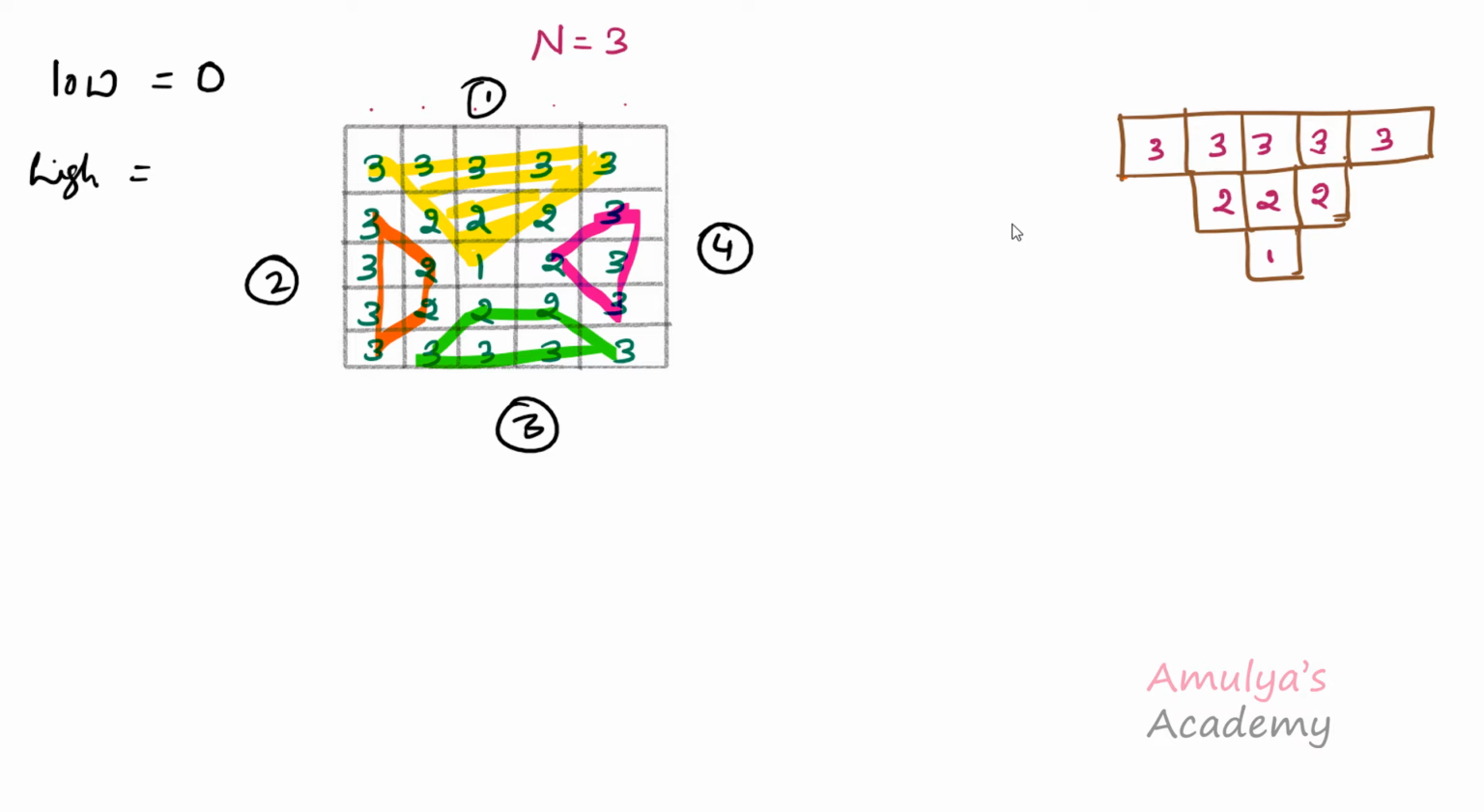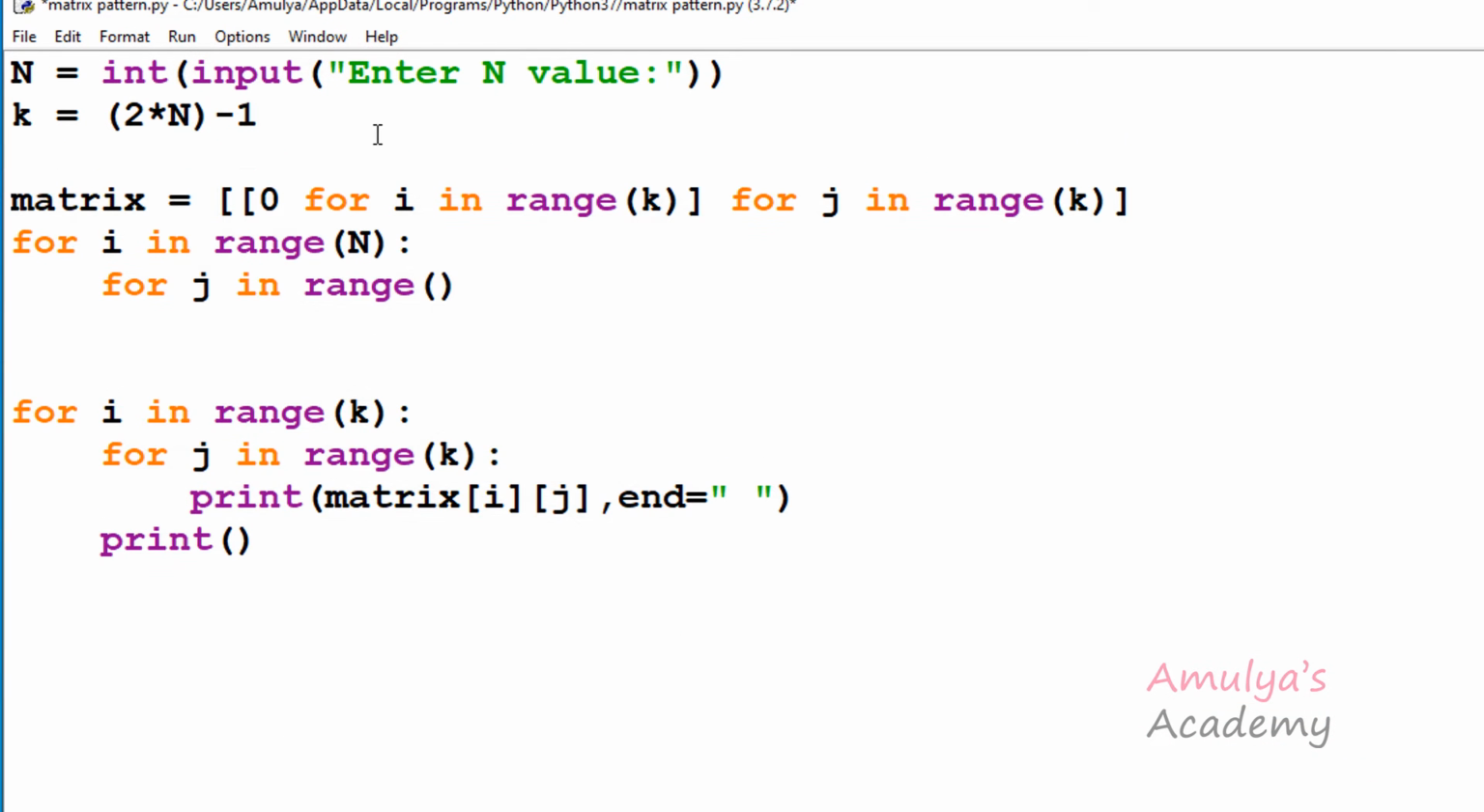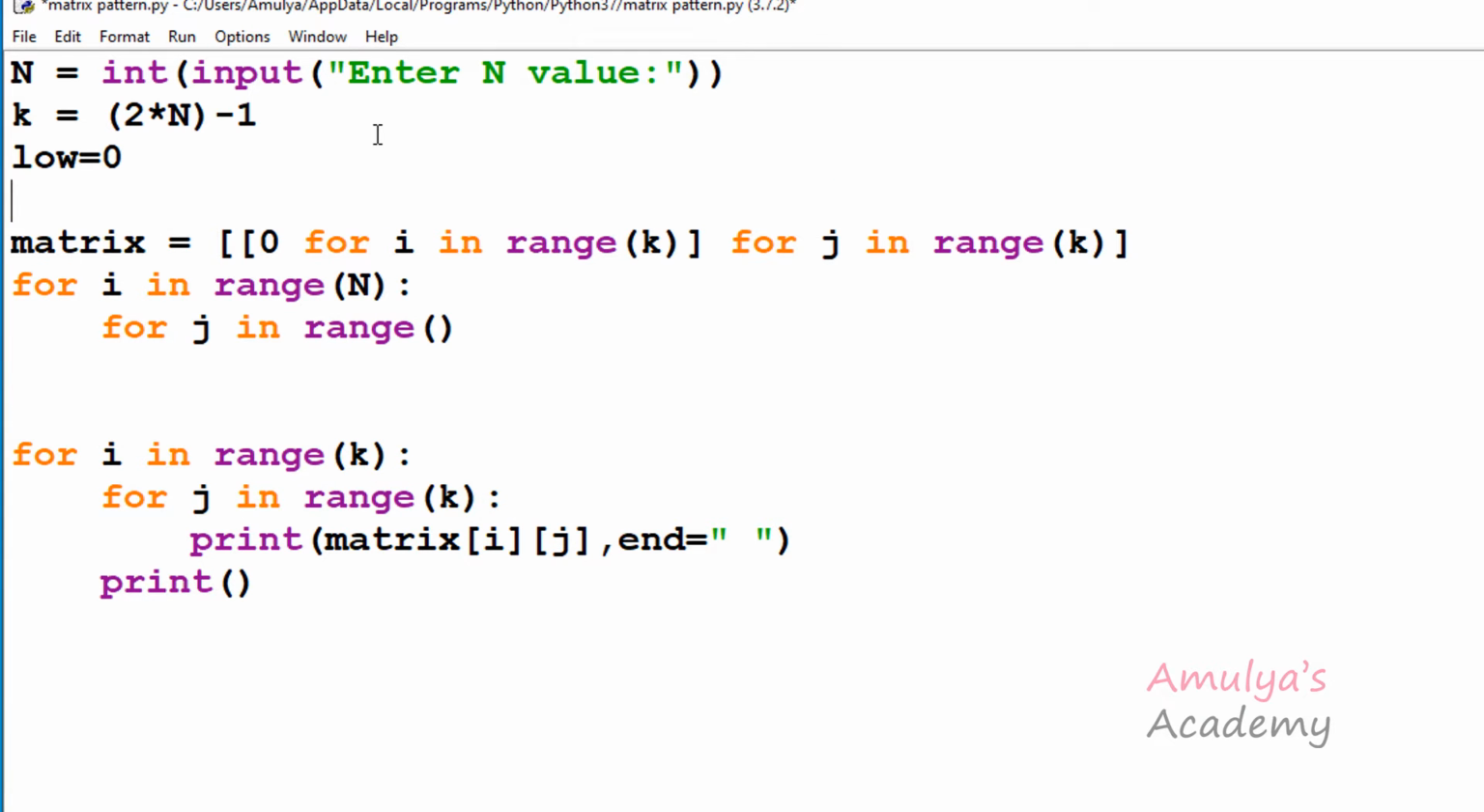So lowest value is nothing but 0. Highest value is nothing but the last index. So if I take 0, 1, 2, 3, 4, the lowest is 0 and the highest is here 4, right? What is 4? 4 is nothing but k minus 1 value. K is nothing but the number of rows and columns, right? So when n is 3, k is 5. Here 4. 4 is nothing but 5 minus 1, that is nothing but k minus 1. So I'll take 2 more variables called low and high. I'll initialize that to low as 0 and high as k minus 1. These 2 variables are helpful to select the range.